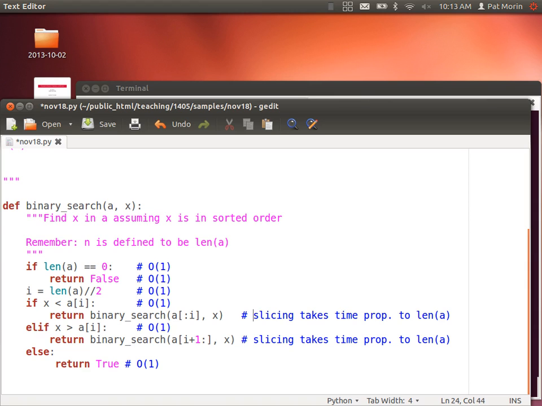Now, here's where we ran into a problem: we wanted to call binary search recursively, and after we've inspected this middle element, we either have to recurse on the first half of the array or the second half of the array. So in the first case, we'll take a slice that includes everything up to, but not including, the middle element, or a slice that includes everything after the middle element, and recurse on one of those two, depending on which case we're in. But that was a problem, because taking this slice takes time that's, we said, proportional to the length of A.